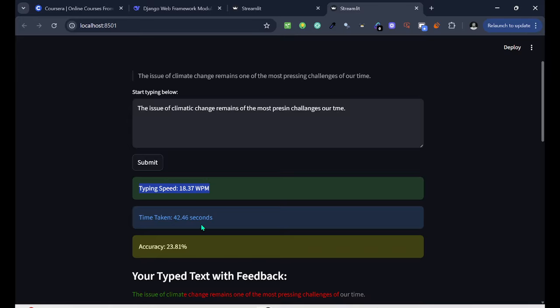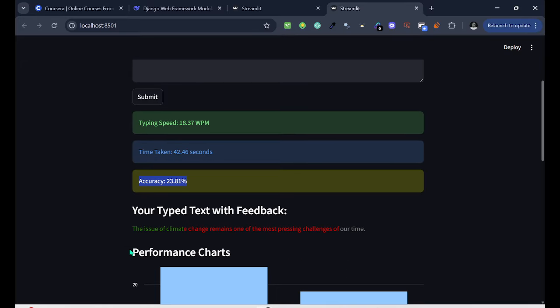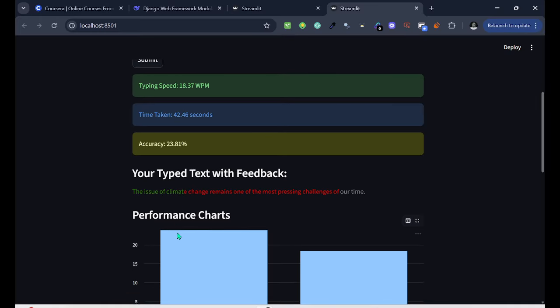As my typing speed is very low, the time taken, I took 42.47 seconds, and the accuracy of 23.81%. Now you can see the typed text feedback. It totally gives the correct feedback.